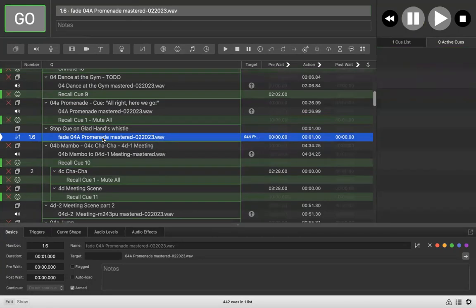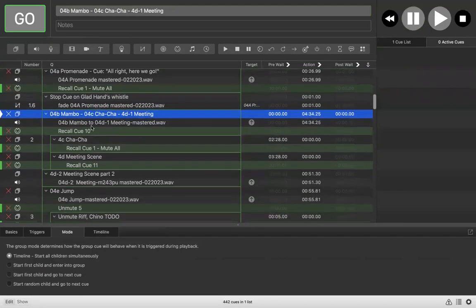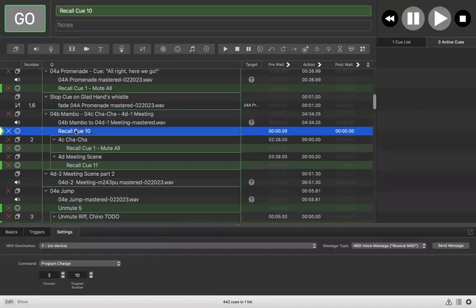the get together has failed and each side is on its own side of the hall as mambo music starts. Okay. So that's something that again will be started manually. That's this one. Mambo starts manually. And for this one, we need to recall Q10. That's the mambo cue. Everybody's unmuted for that one.